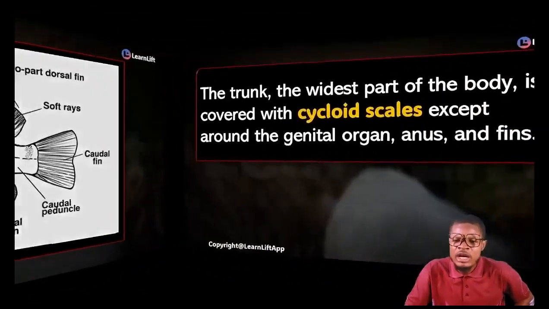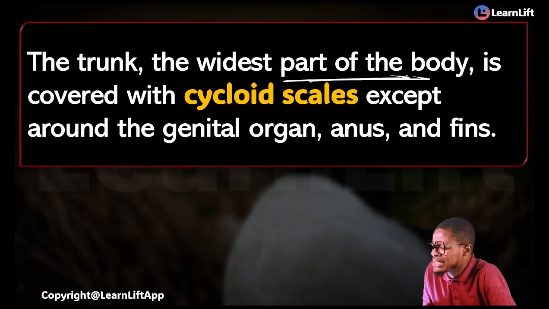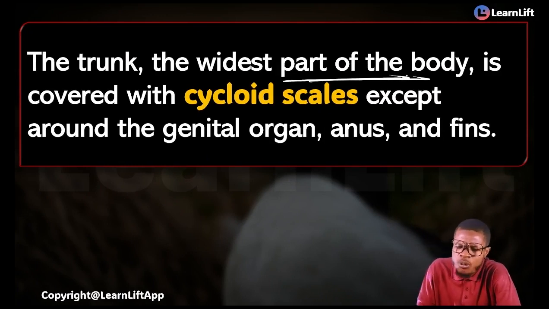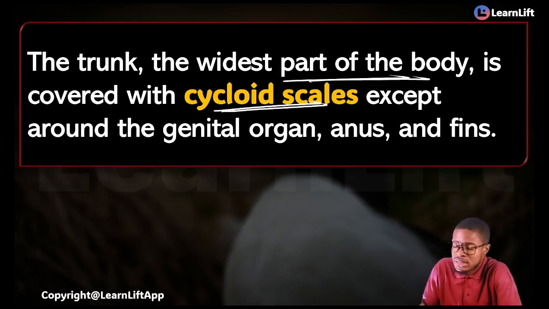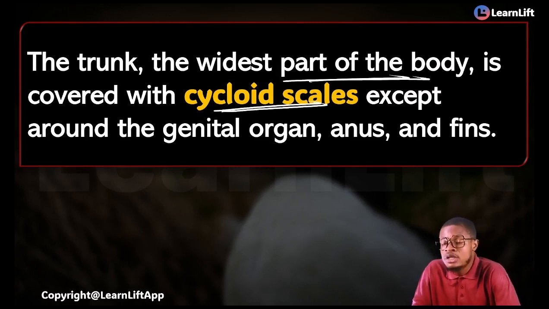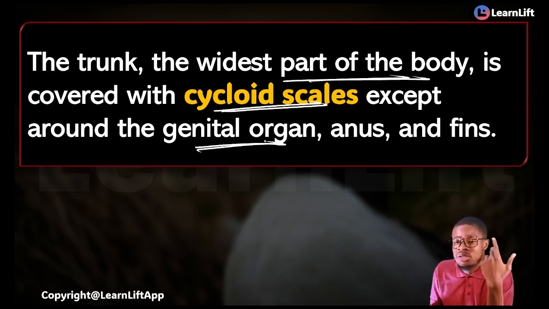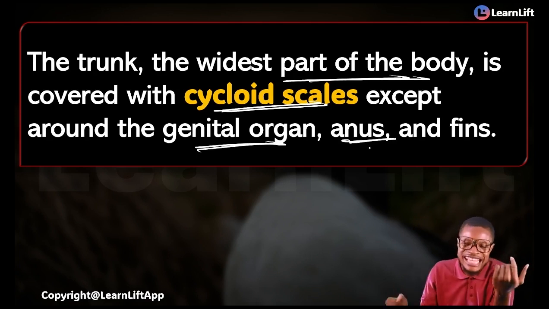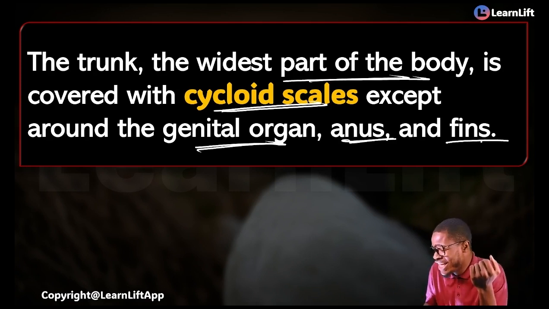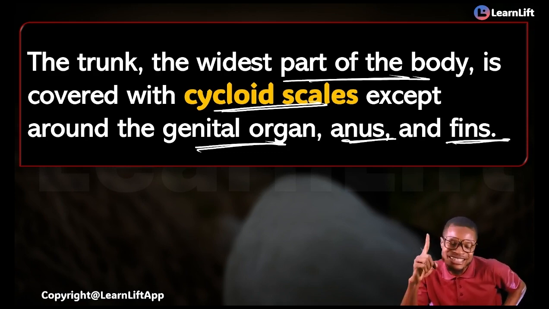When we talk about the trunk, don't forget that the trunk is the widest part of the body of the fish. What covers the trunk in your tilapia is nothing but cycloid scales. The only regions where you don't see cycloid scales are around the genital organ, around the anus, and the fins. These 3 parts lack these scales.